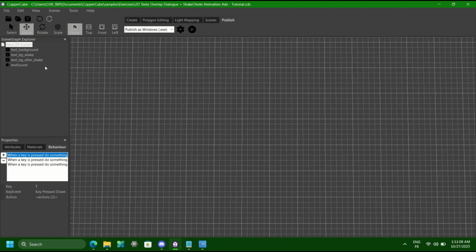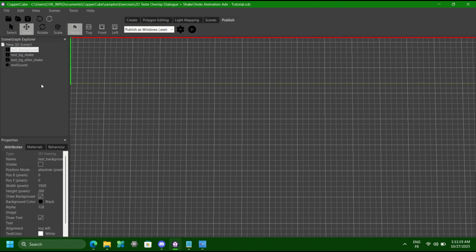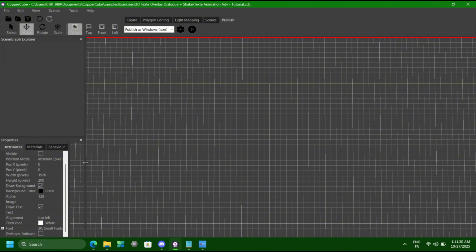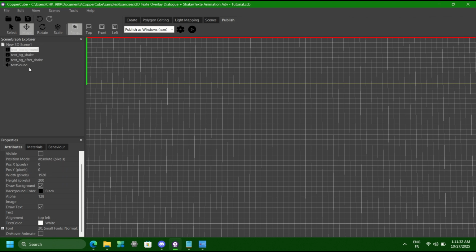For this we will need 3 overlays, as shown here. Here is the first overlay, which we named here, text_background. Now let's click on attributes. Here I decided to set draw background to true, but it is not mandatory. Position mode should be on absolute pixels mode also. And this will have to be the case for the other 2 overlays.